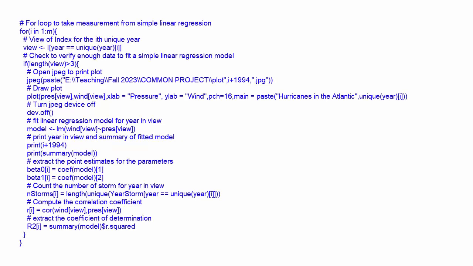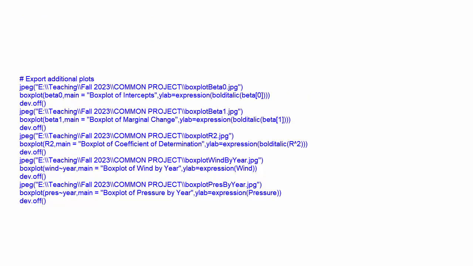Then for the write-up I gave you, I didn't want to just do all the years together. That's your assignment. So what I did was created variables that allowed me to measure all of the parameters for the storms each year. First, I found the unique storms that year and then ran the analysis. I also included the code that will export plots in the form of a JPEG. You must first open the JPEG, draw the plot, and then turn off the device. And that will close the file, and you can have instant graphs without having to do exports.